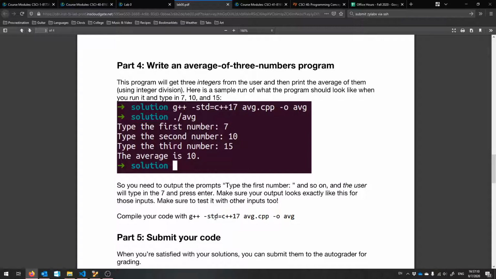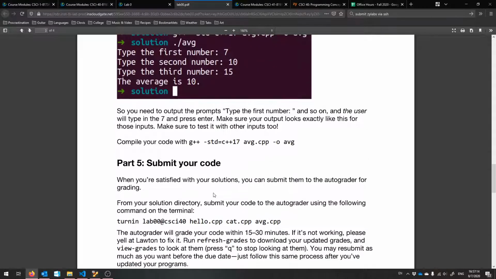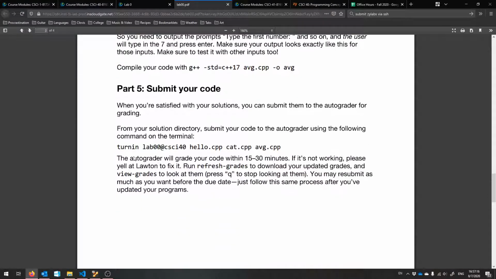So make sure you compile your code with that one, and at any point in time, you can turn in all of your files and perhaps get partial credit. Turn in as much as you want. It will not hurt your final grade. Just turn it in before the deadline.